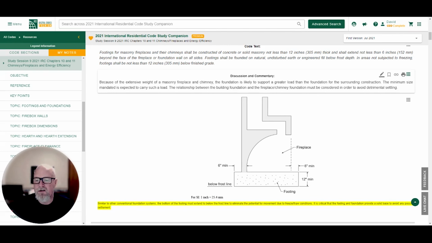Similar to other conventional foundation systems, the bottom of the footing must extend below the frost line to eliminate the potential for movement due to freeze-thaw conditions. It is critical that the footing and foundation provide a solid base to avoid any possible settlement.